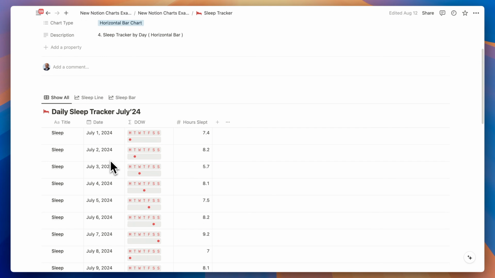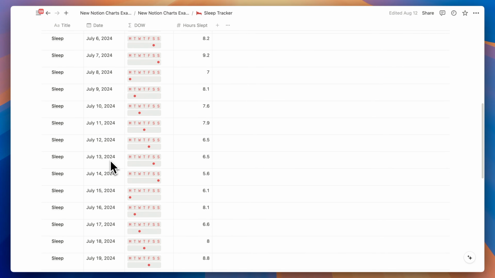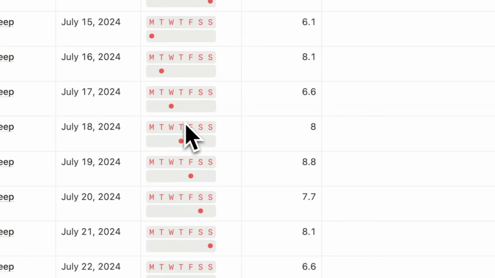So did you know that you can get 20% more productive by just getting a good night's sleep? Crazy, isn't it? How you can get more productive by just doing nothing. So in this example, I've recorded my sleep through every day of July, with the day of the week showing up as a nice little UI where I've used a formula. If you want to create something similar, watch my formula video that I released earlier. Links are in the description.